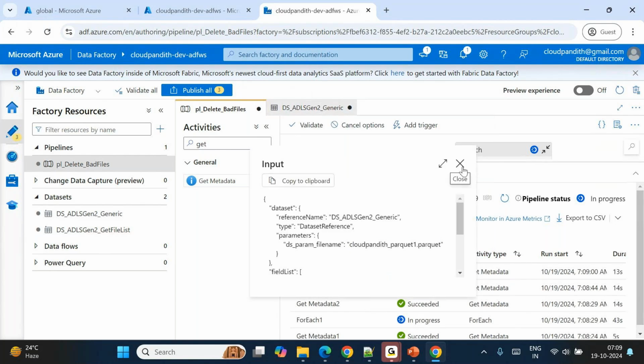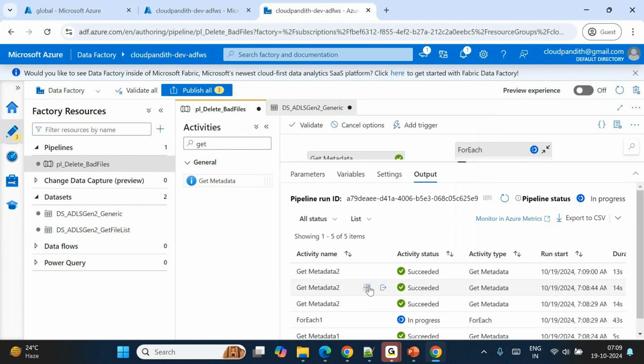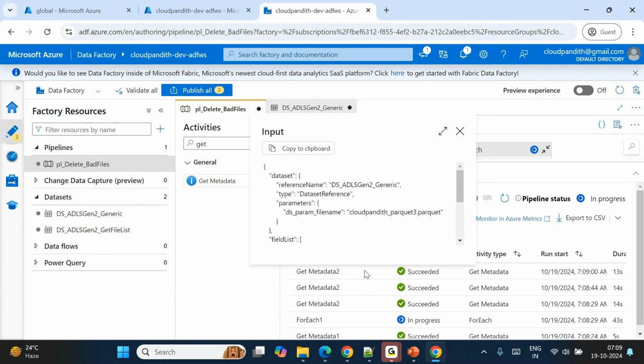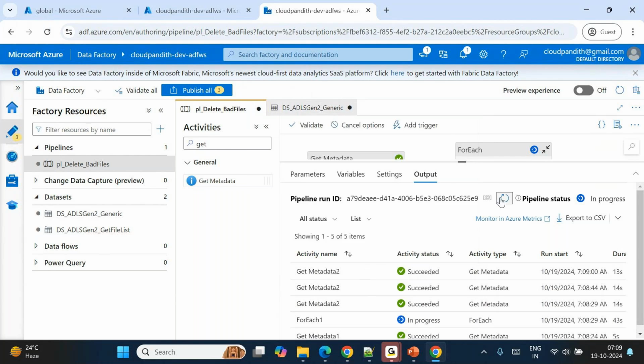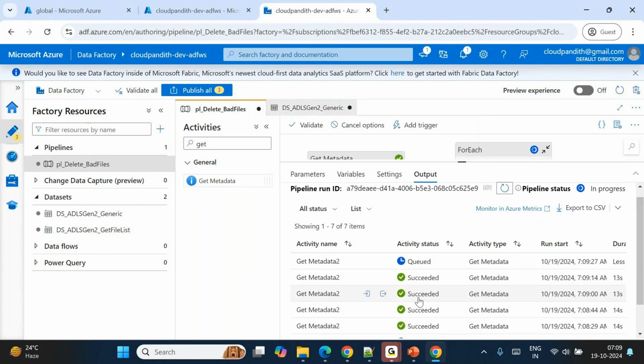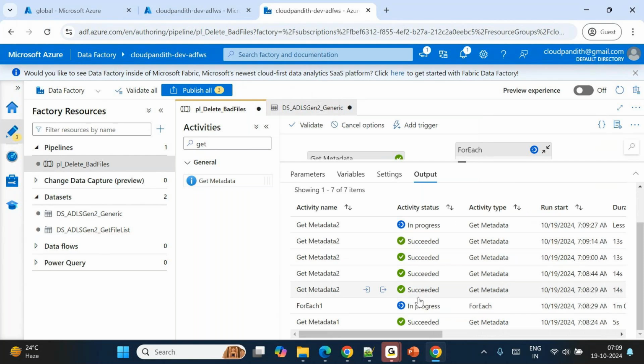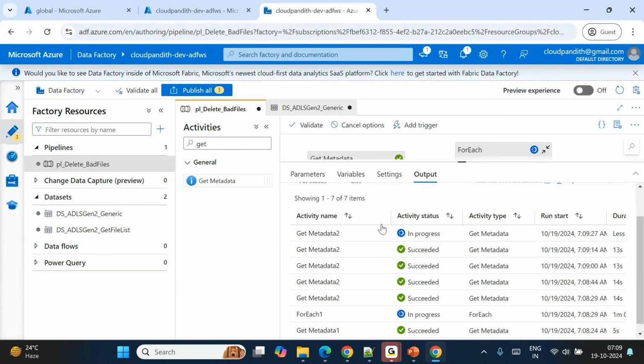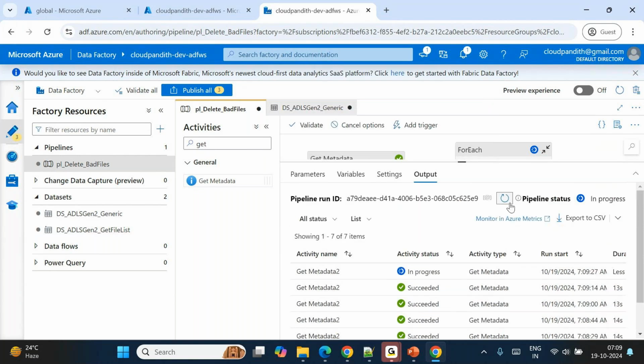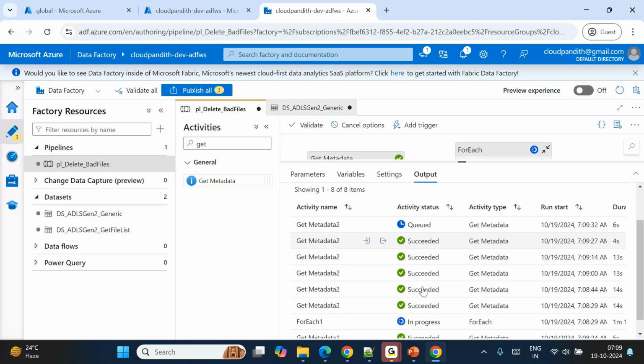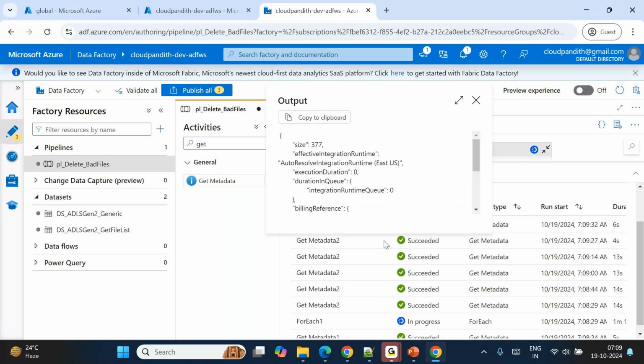You can see what files you are passing. Parquet file I passed here. So now if you look at here, if you are running one by one like this, it takes a lot of time because there are a lot of files. So what can we use, team, to avoid taking more time, to finish this pipeline quickly? Tell me what is the way. We need to enable batch.